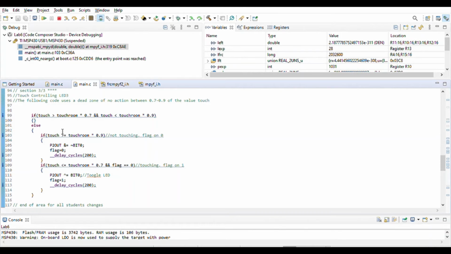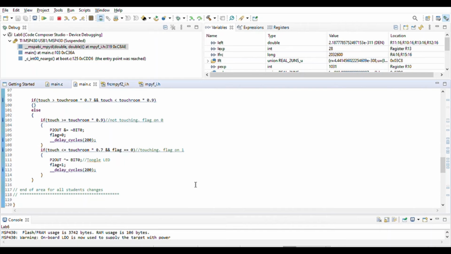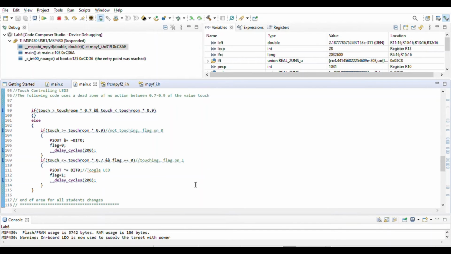So if the touch, the new value, is higher than 0.9 of the base value, it means that it's not touching. The LED will be off and flag will go to 0. And once you touch it, the value is going to go under 0.7 of the base value, and the flag being off is going to toggle that LED. We'll show all of this later with the breadboard.